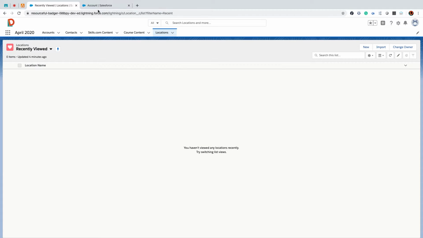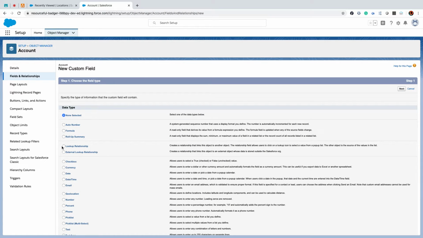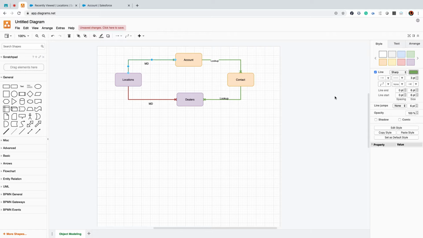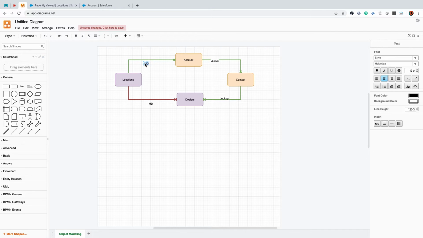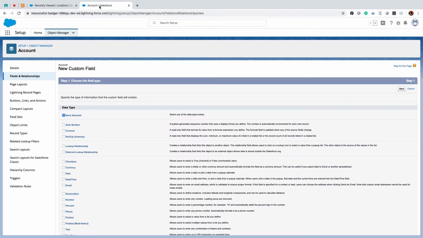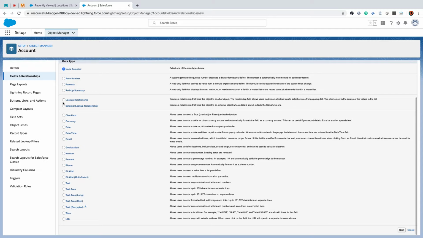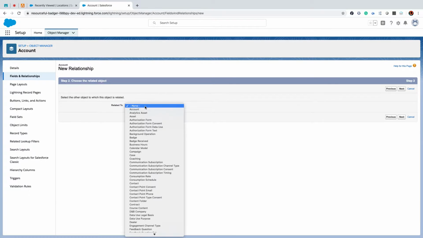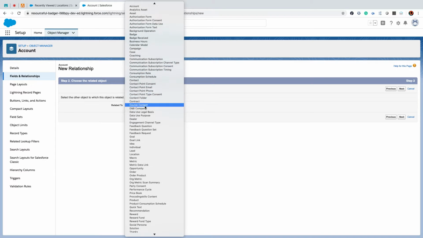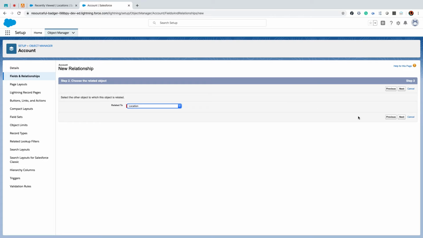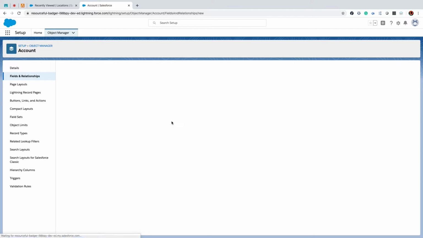So now instead of creating a master detail, my design has been changed a little bit. What I am doing, instead of master detail, I'm just making it as a lookup relationship. So now I'm going back, I'm creating a lookup. Next, which object we need to choose here? We need to create a lookup to location object.